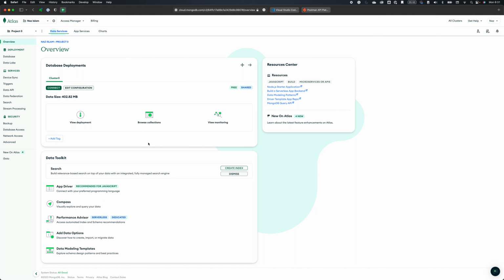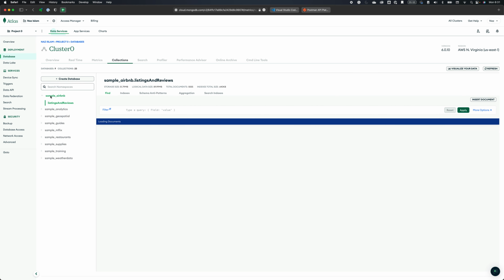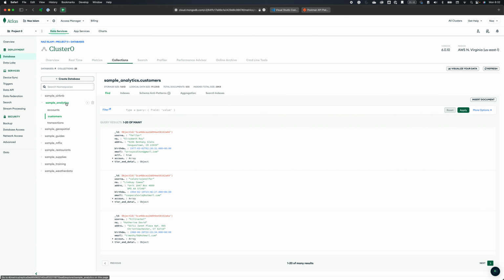Okay guys, so as you can see, it has completed importing all the data here. The current data size is 402.82 megabytes, and we can take a look at the current data set by clicking this button. As you can see, there are different databases which are added, and for each database there are different collections. For example, for this sample analytics database, there is a collection accounts, another collection customers, and transactions, which is another collection, right?